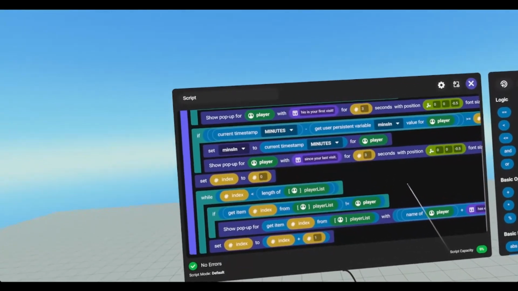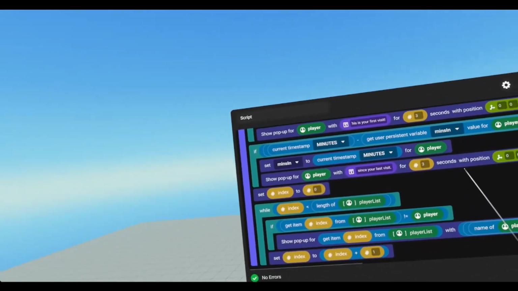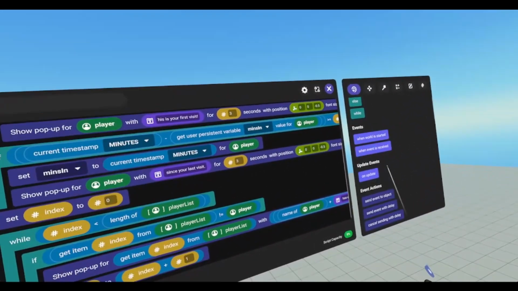Since we're adding the player to a list when the player enters, we also need to remove them from the list when they exit.